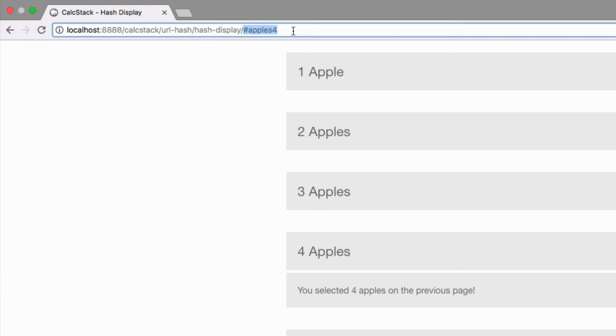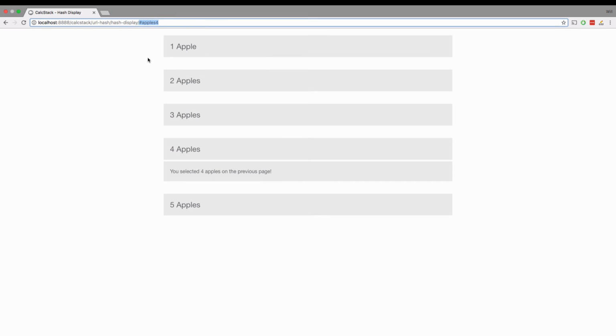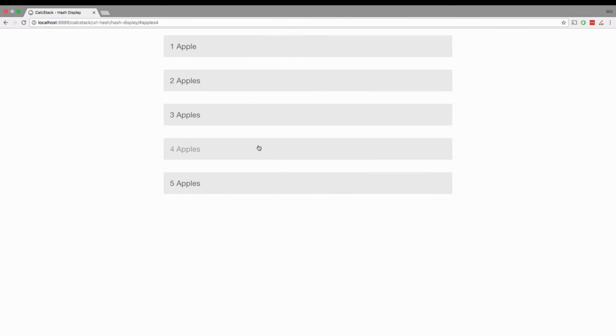When we navigated over onto this page, CalcStack actually put in a hashtag and then the word apples 4 for us. So when this page loaded, Toggle Plus knew straight away that the 4th Toggle Plus stack on this page needed to be opened as the page loaded. And it's as simple as that really, and this is a great way to pass values from CalcStack over onto other pages and interact with other stack elements within your website.